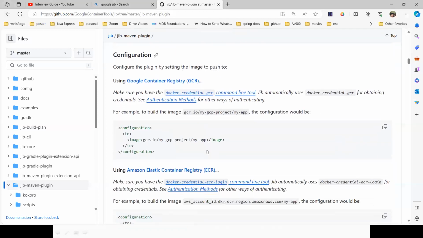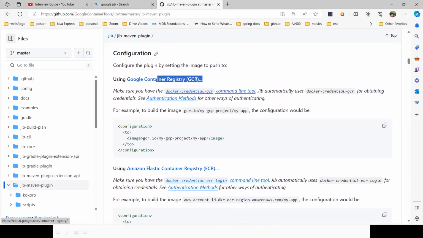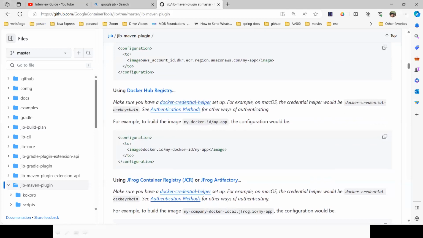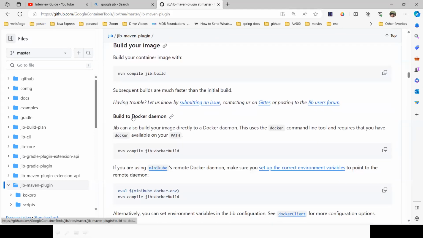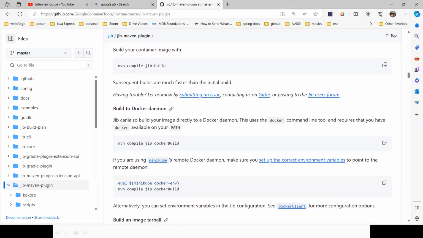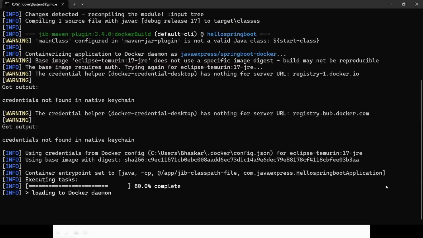Now at the bottom, if you see, this is for GCR linking, Amazon linking, Docker Hub. At the bottom, build your image. See, Jib dockerBuild: Jib can also build your image directly to a Docker daemon by using the dockerBuild command. This is the command I am using right now here. Now let it generate a Docker image.